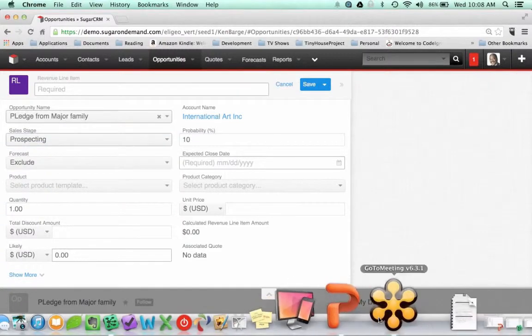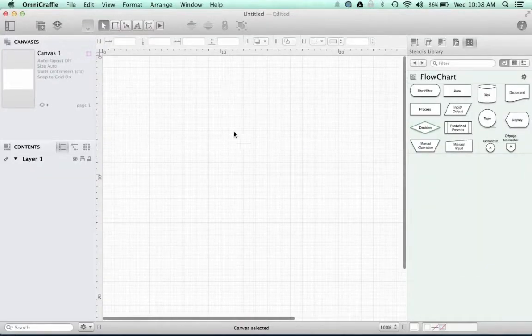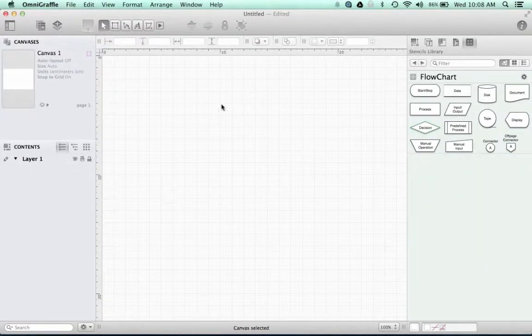So let's talk a little bit about process. What I'm going to do is open up OmniGraffle. I'm going to focus most of this session on OmniGraffle. This is the product that we use internally at Eligio quite a bit. It's a great product. It does allow you to export to Visio, so if you have people using Visio, you can do that. I share a lot of my stuff through PDF. I can export to PDF very easily.